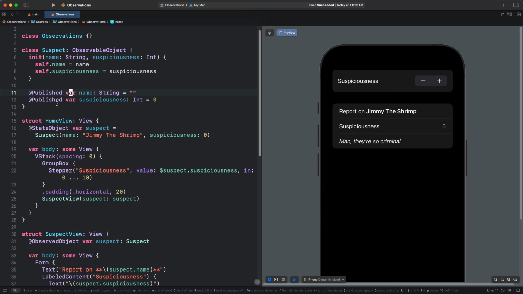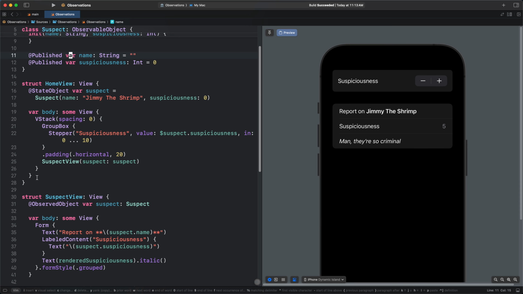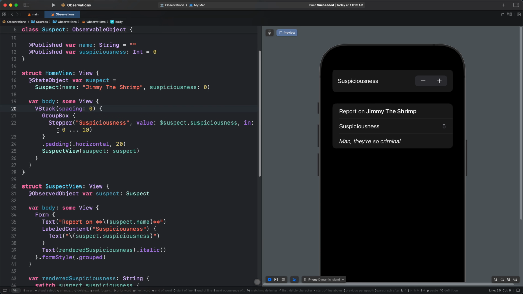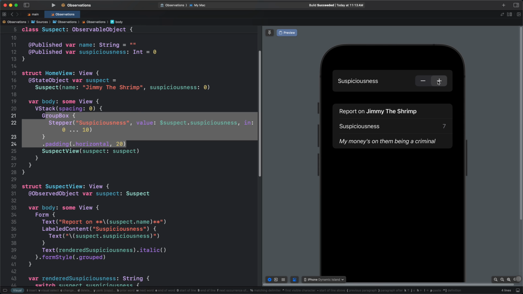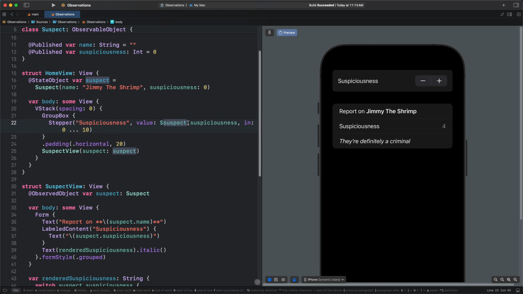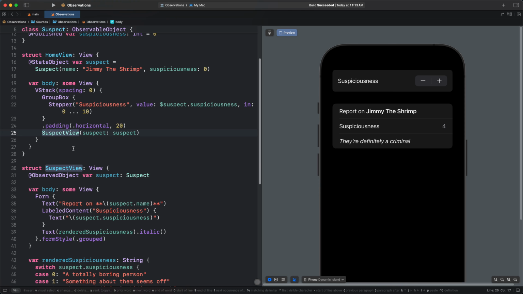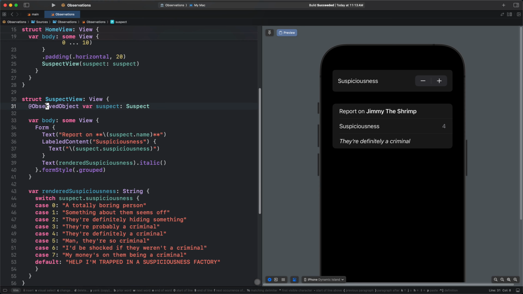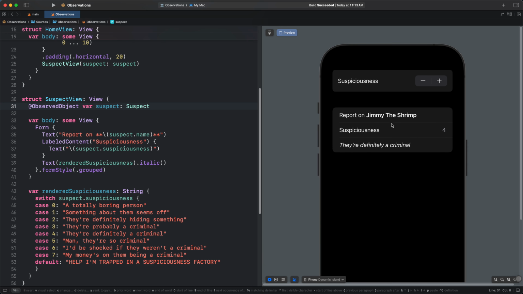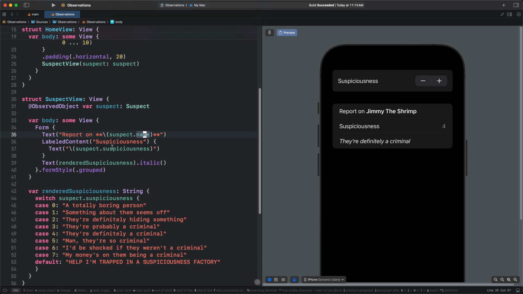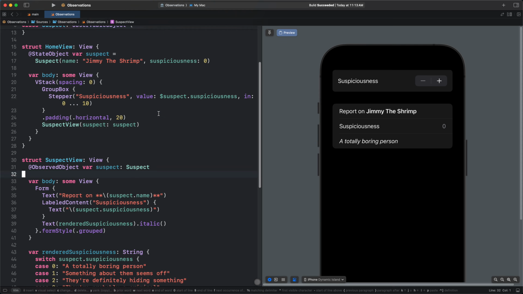And then there's the performance aspect of it. So let's see what we have here. We have this home view, our root view, that's storing this mutable suspect data, instantiating it and storing it in a state object. And then in the body, we have this little stepper up top that allows us to modify the suspect's suspiciousness using a binding exposed by @Published. That's convenient. And then we pass that suspect along to the suspect view, which stores it in this observed object. And this renders basically this form part here. So we print out the name, their suspiciousness as a number, and then some text below. So that's the setup here.